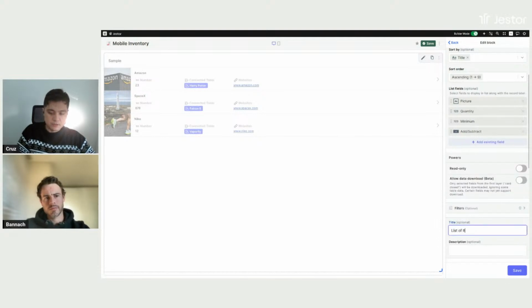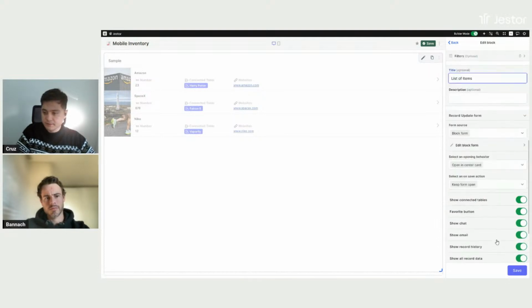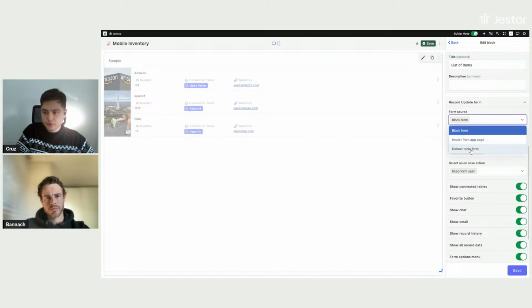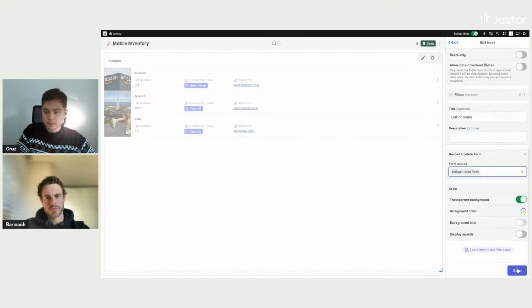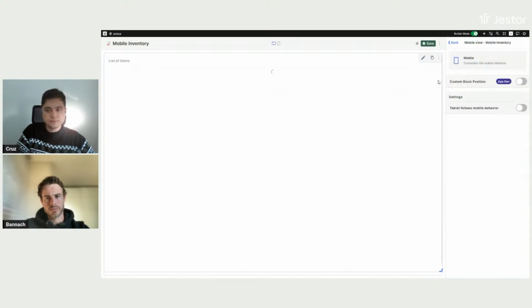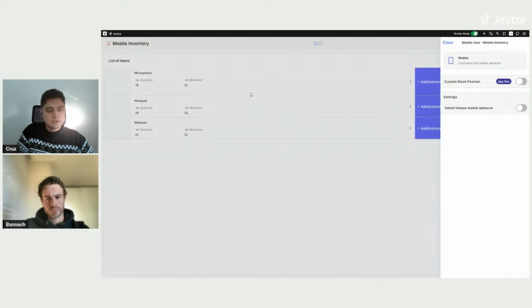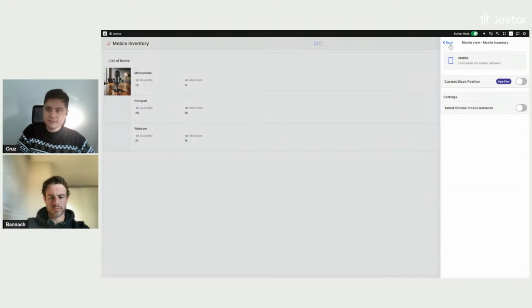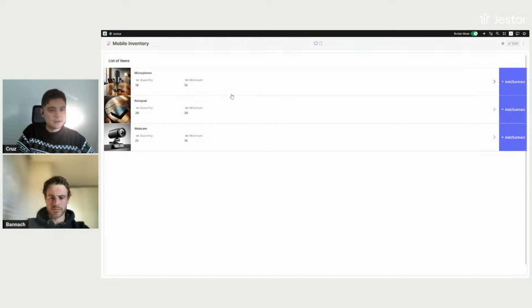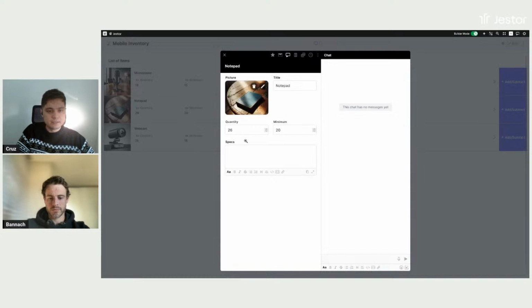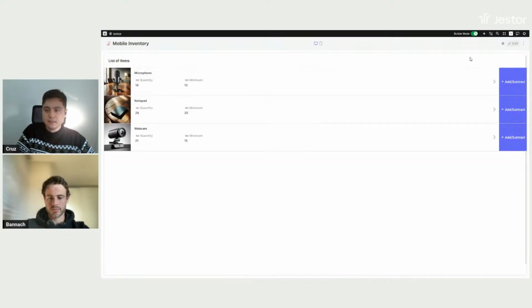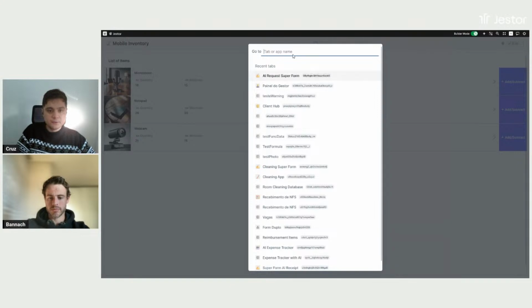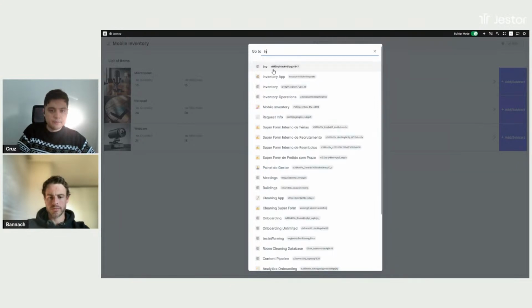And I'm going to call this component list of items, and I'm going to use the form of the table itself. So I'm going to click on save. So now I have this as the app that people are going to use on mobile. So when they click on it, they can see the information and so on. You see that we have custom forms here. But now I can go back to the inventory app.